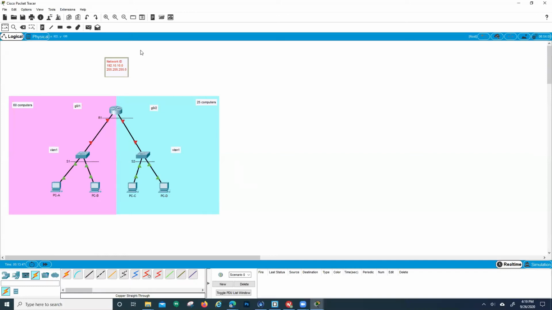All right, this is our topology. You can see that we have two different networks. We're starting with the network ID of 192.10.10.0 and a subnet mask of 255.255.255.0. This lets us know that the last octet is being used for hosts on this network that we're starting with. So we have 8 bits available to work with.